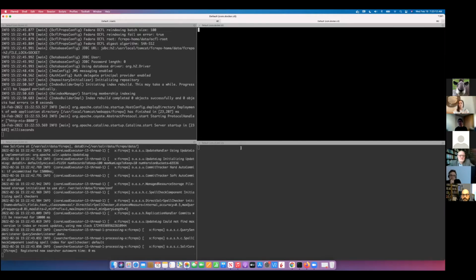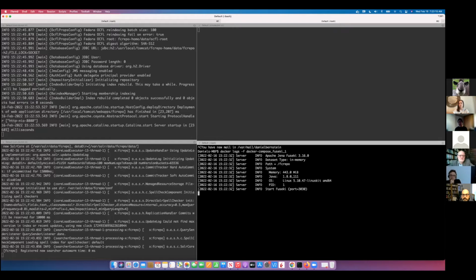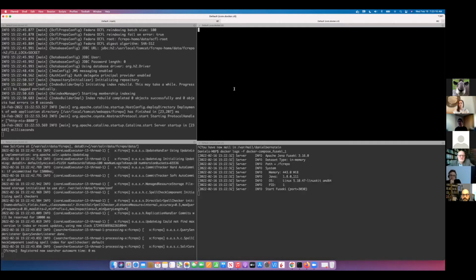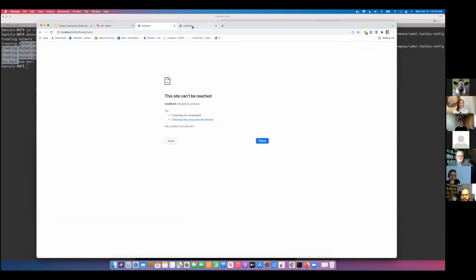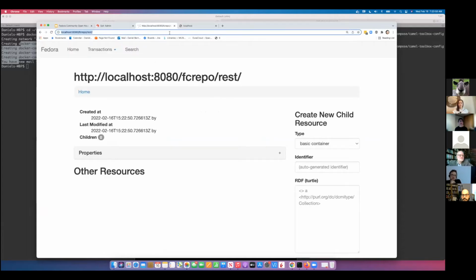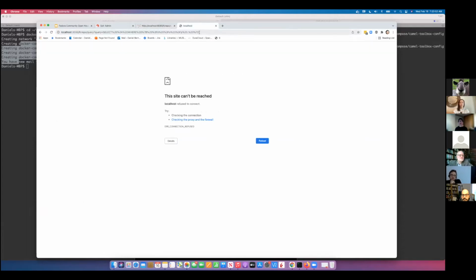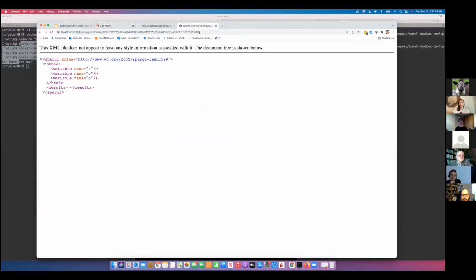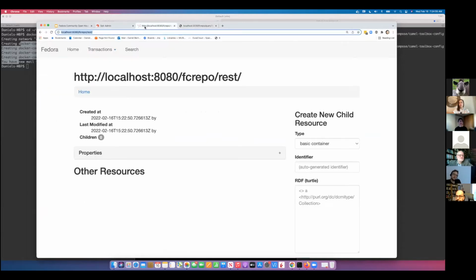So here, let me just clear that. All right. So what I have here is I have Solr up. Here's Fedora, and here is the triple store. And so this is just a select query that's selecting everything in the triple store. So I'm going to demonstrate how things are affected here. So first, notice Fedora is empty.